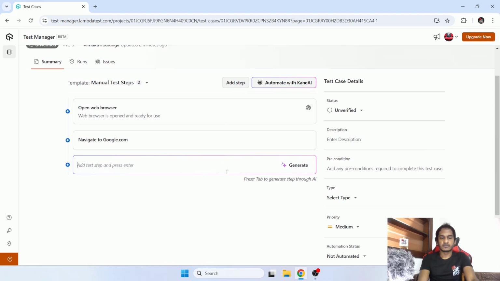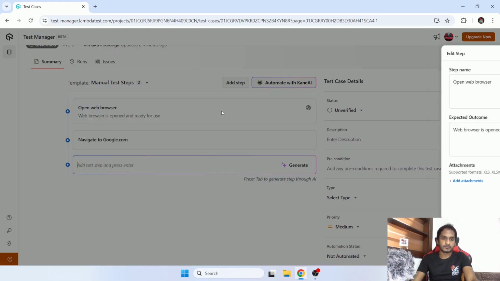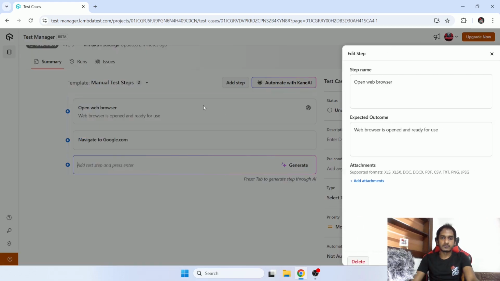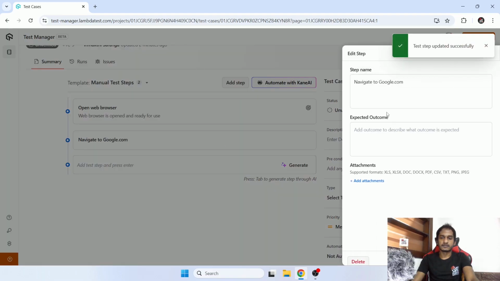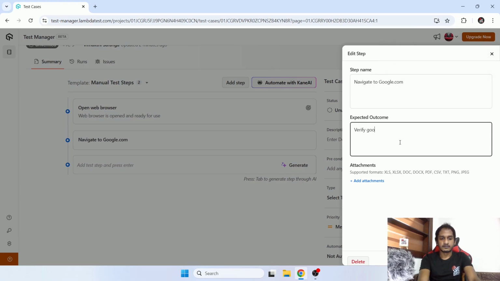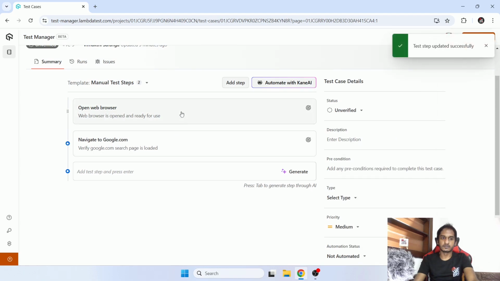And then let's say, here if you click on this open web browser, the expected outcome is there: web browser is open and ready for use. And if you have any attachments like screenshots, those you can attach here. Then navigate to google.com. The expected outcome is missing, so I will add verify google.com search page is loaded. So that is the expected outcome to verify for the test.